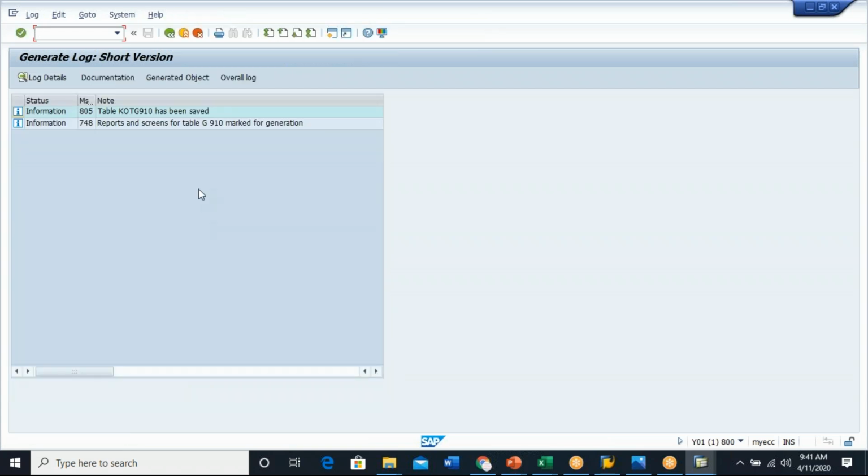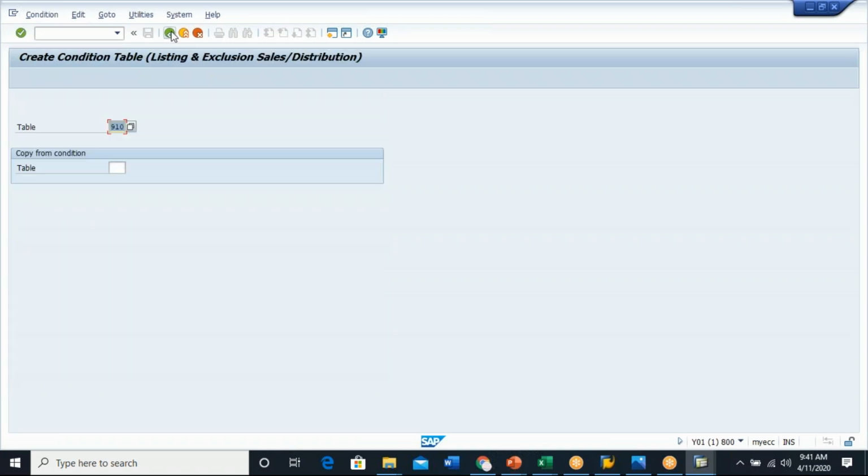Okay, so the table 910 has been created. That is one key combination, right? I wanted to use it for listing, and I wanted to create one more key combination. So a key combination is a table, right? A condition table is a combination of key fields which will be used later. You place it in the access sequence, and that access sequence will be placed in the condition type, so that whenever you create a condition record, the system displays all the key combinations to maintain, right?